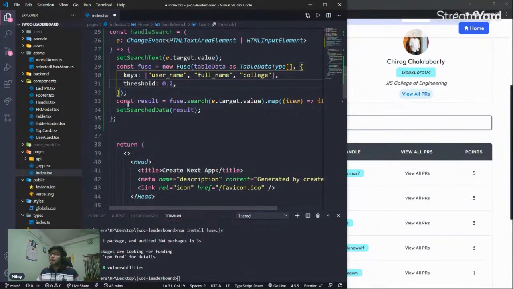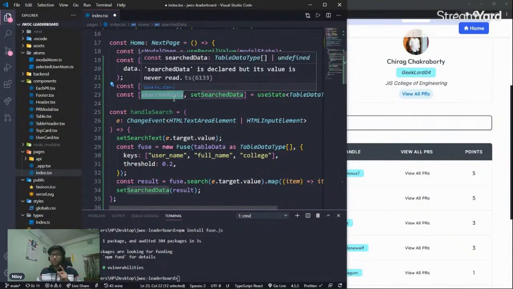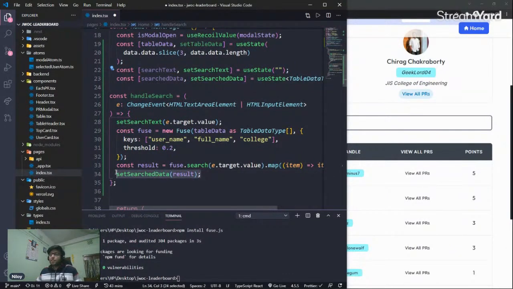Great. So we got our result, and we are going to set our search data with our result. That means we are going to mutate the state for search data, changing the state with the result which we get from Fuse, and Fuse will make all those complex search queries for us. Now, what do we need to do?